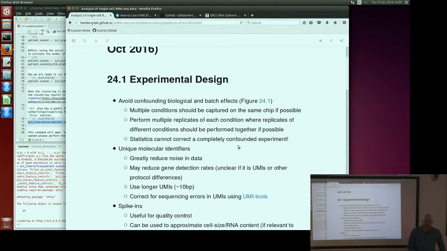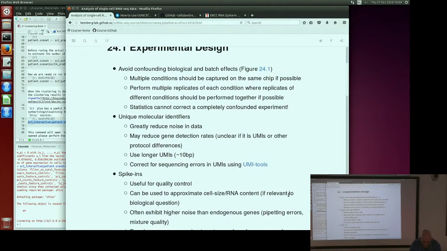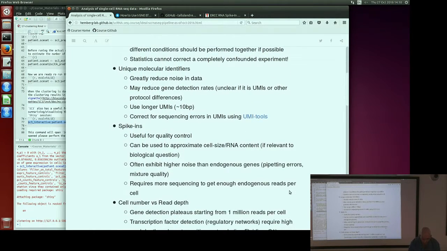What's probably the most important thing to consider here is the experimental setup in terms of batches, so that you avoid having a confounded experimental design, and so that you're able to correctly address technical variability versus biological variability, so you can identify and separate the two.